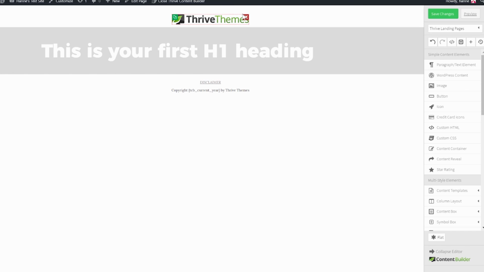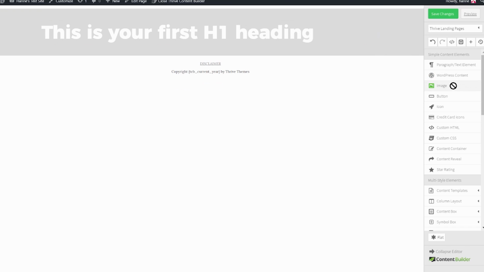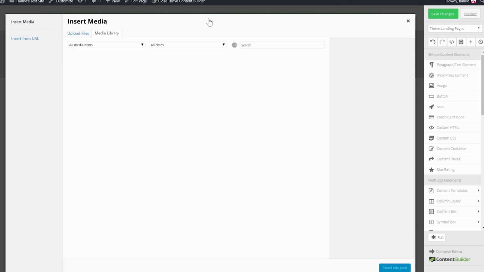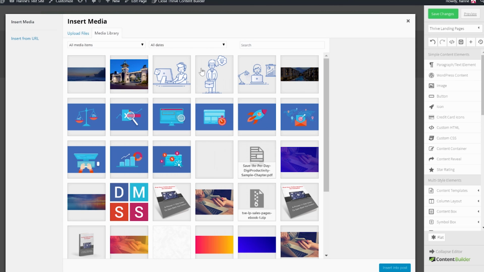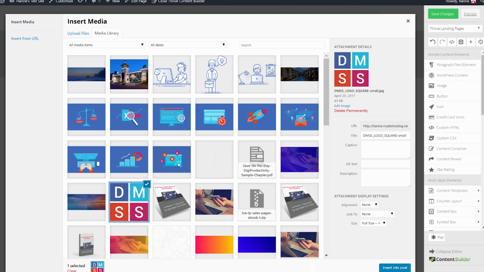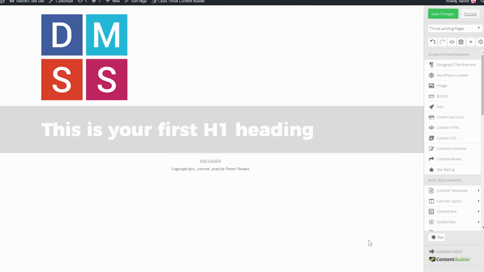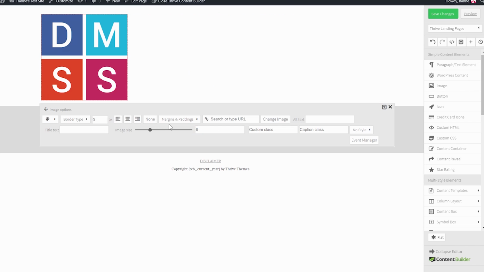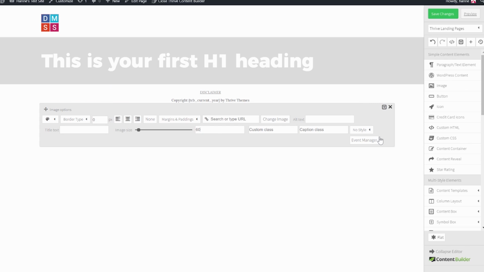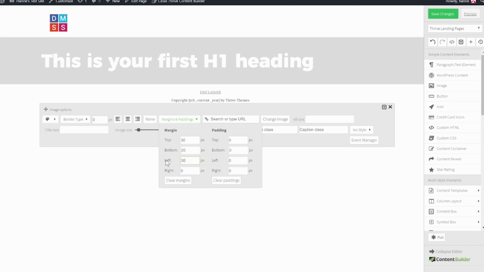So first of all, I don't need the Thrive Teams logo on this website, so I'm gonna delete the logo. And let's put an image element in there again, because we're gonna put the custom logo. This custom logo should be 60 pixels and we're gonna remove it a little bit from the side. So let's add a margin on the left of 30 pixels.